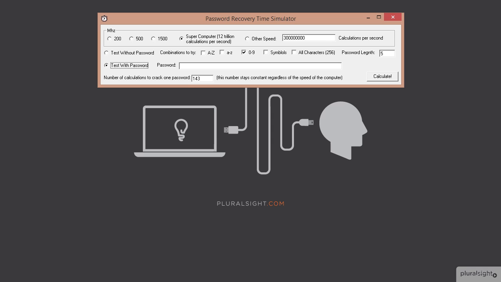Okay, so this is a tool that you can download. It's called the Password Recovery Time Simulator. It's a great proof of concept that I use all the time to show people how easy it is to brute force attack a password. Now, I told you complexity isn't everything. It's in the length. Now, first of all, do me a favor.